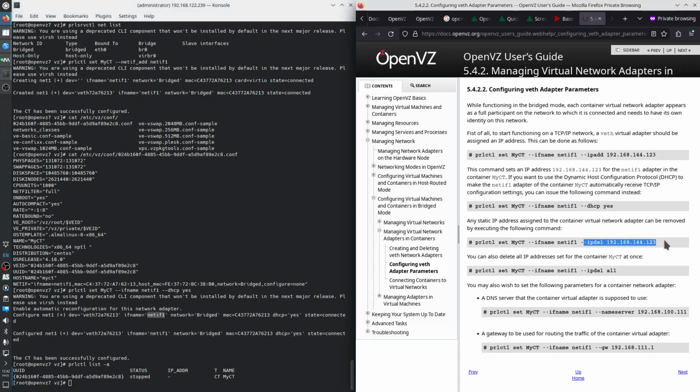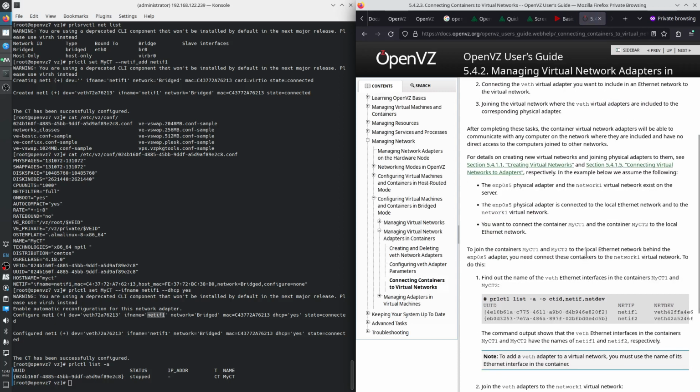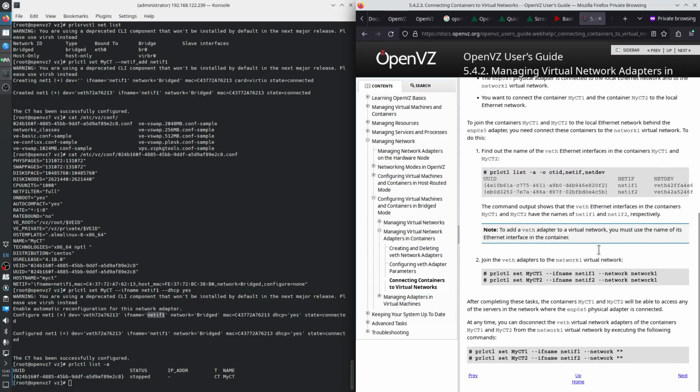Okay, we don't want to delete an IPv4 address from netif1. We do not want to delete all of the IP addresses on netif1. We do not want to set a name server because that was given to us automatically via DHCP. We do not want to set a gateway. Again, the gateway was set via DHCP. This is if we have a second hardware network interface card on the hardware machine, which we do not. Okay, so that was it. The container is configured and ready to run.